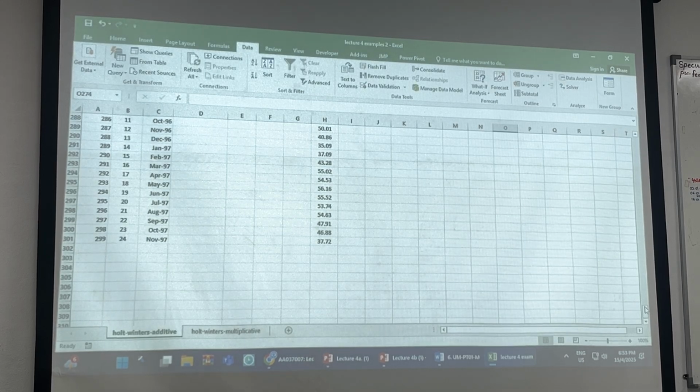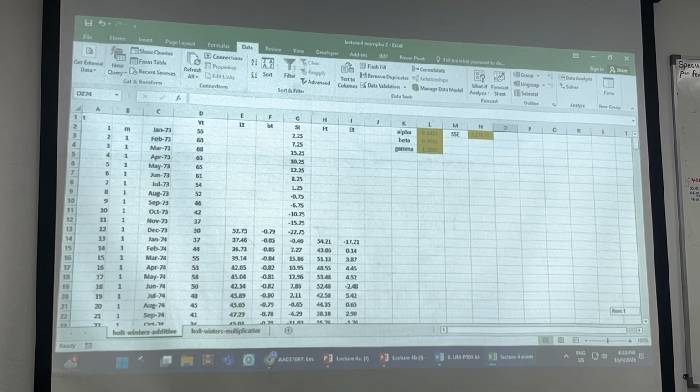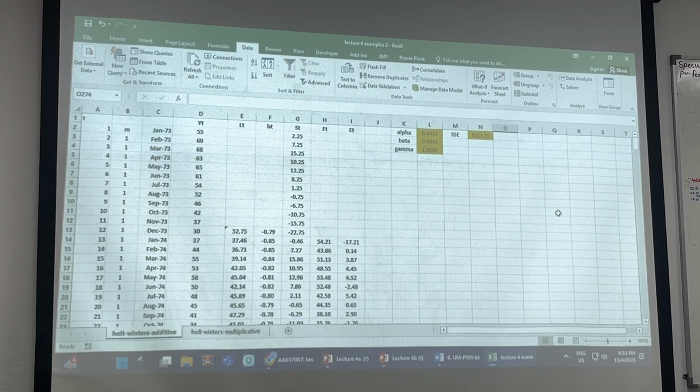So that is using additive, Winters' additive.